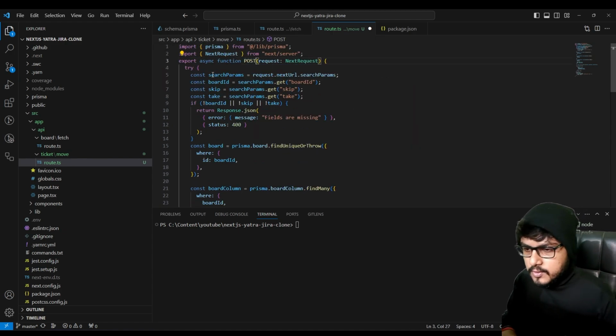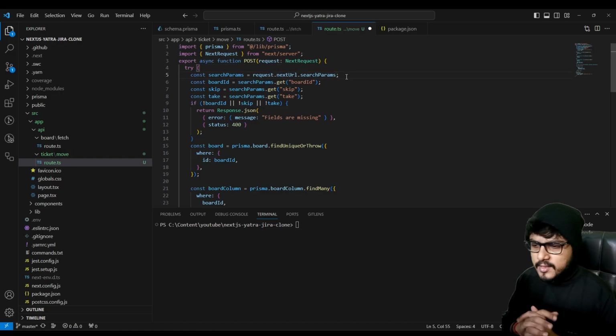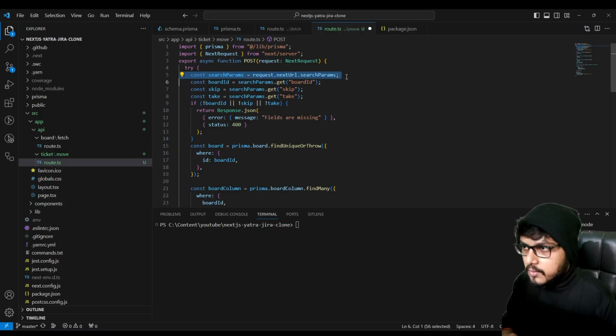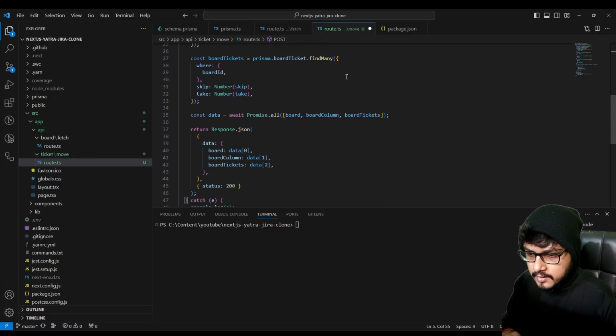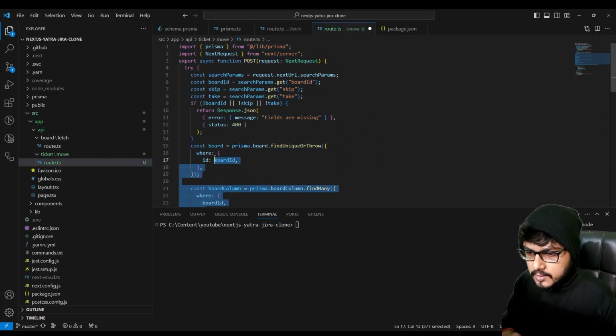So this is a POST, and this is not how we get the request body, because this is not a GET request right now. So what we can do is get rid of these parts.